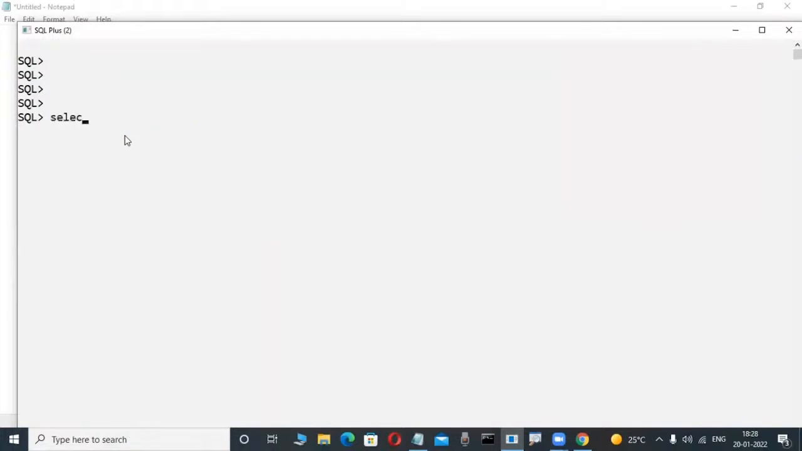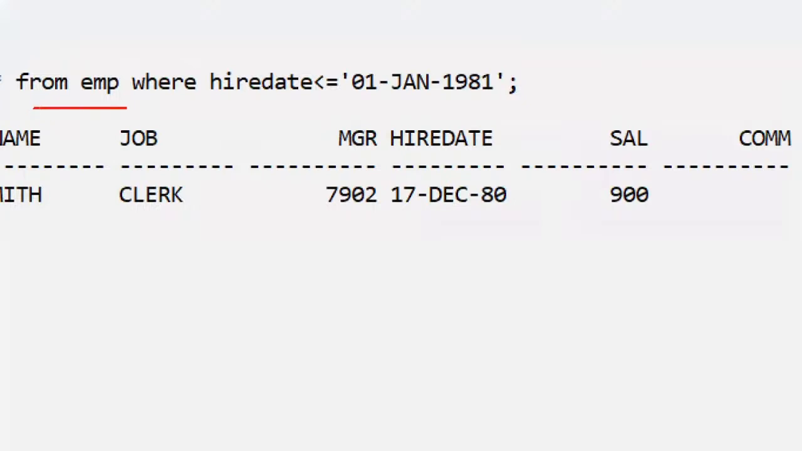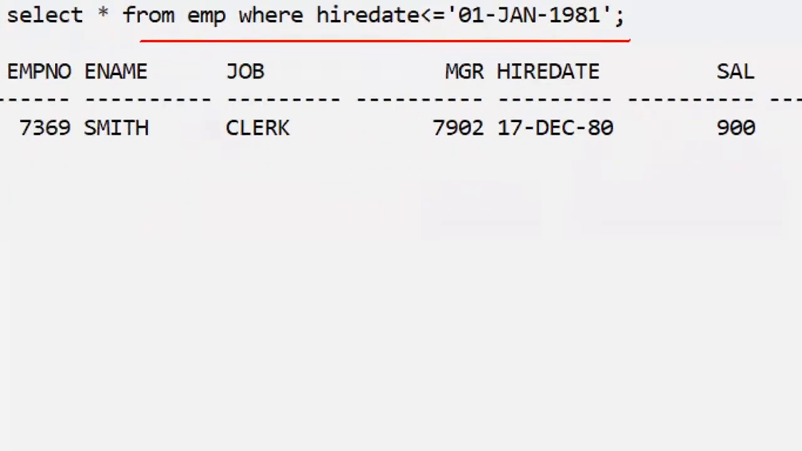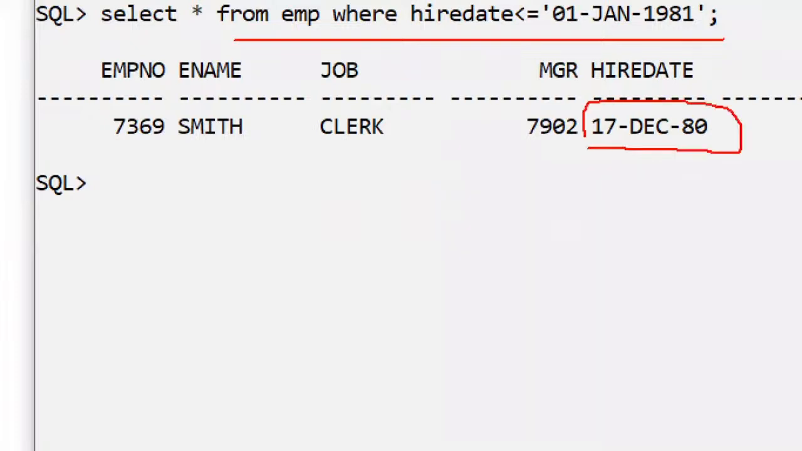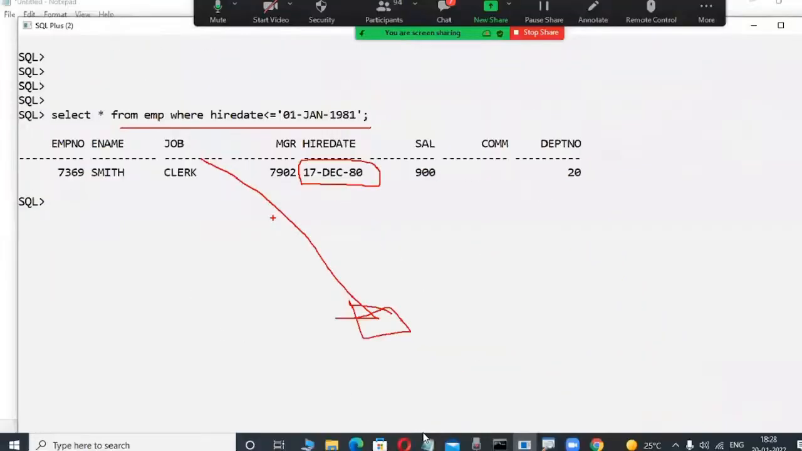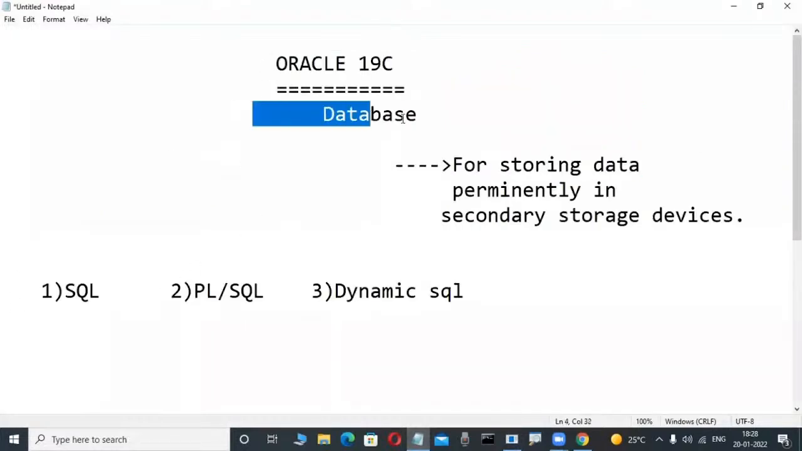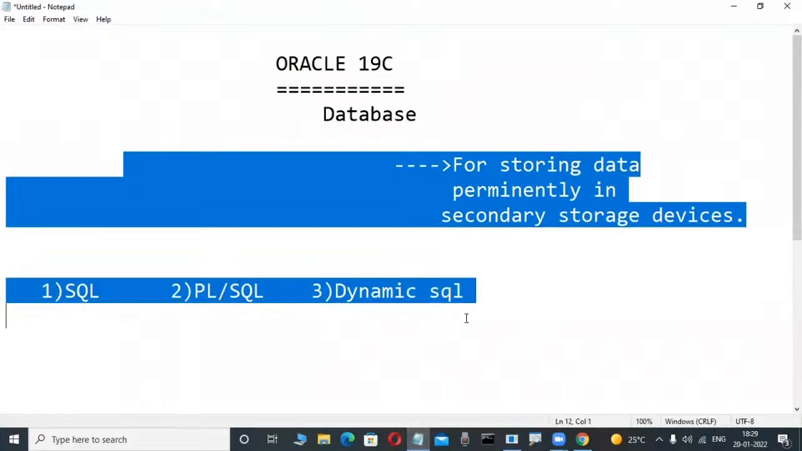These are called queries. Observe here: select star from table name where hire date is less than or equal to 1st January 1981. Just by writing the query, the data is displayed automatically. With a single line of coding, the employees who joined before 1981 are retrieved from the database. That's why efficient data retrieval is so powerful. We achieve this only through these databases and these languages.